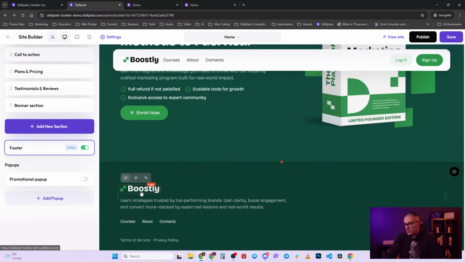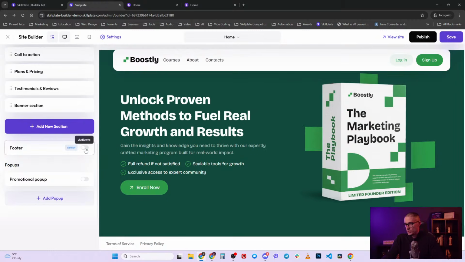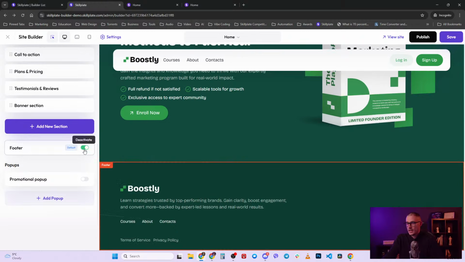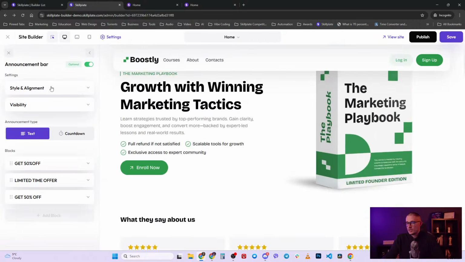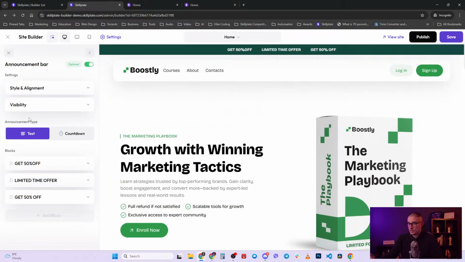If you decide to disable the footer, we are going to leave a small footer here with just the Skillplate branding and the terms of service and privacy policy, because you need to have those listed. Okay, so those common sections, depending on the section, they follow a similar structure. So style and alignment, all sections have those, and visibility. Because the announcement bar is not a section that you can add images or videos, and it doesn't make sense to do it, it has a different number of settings.